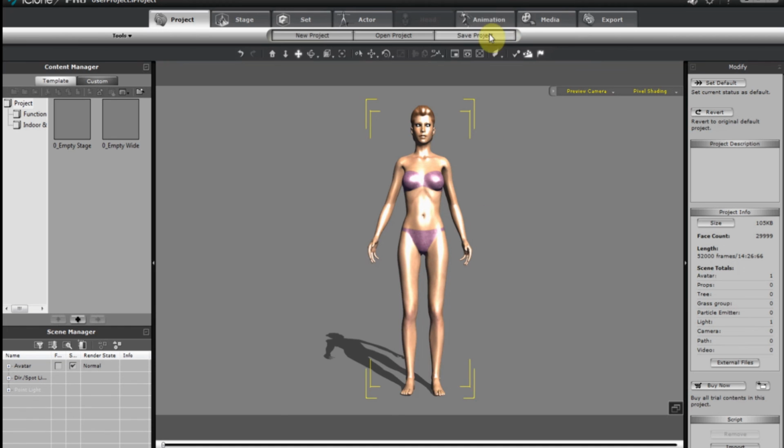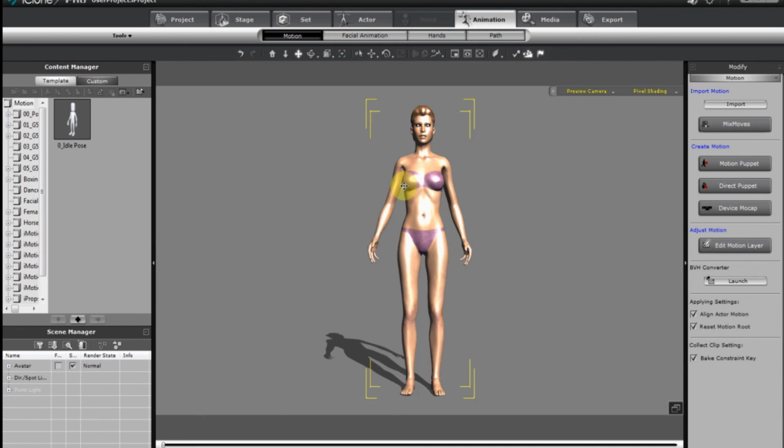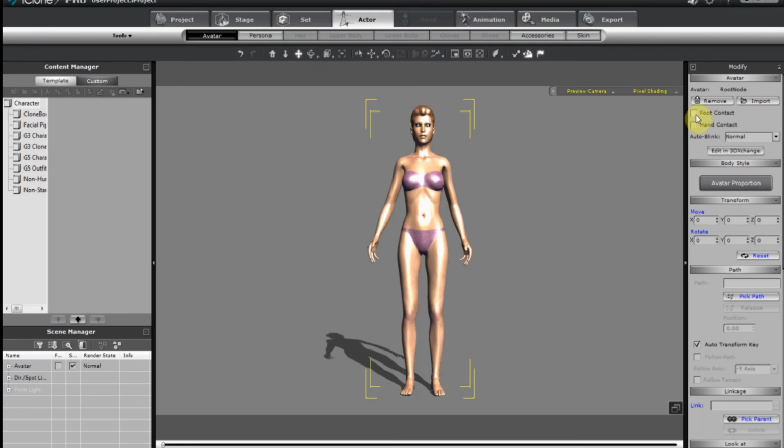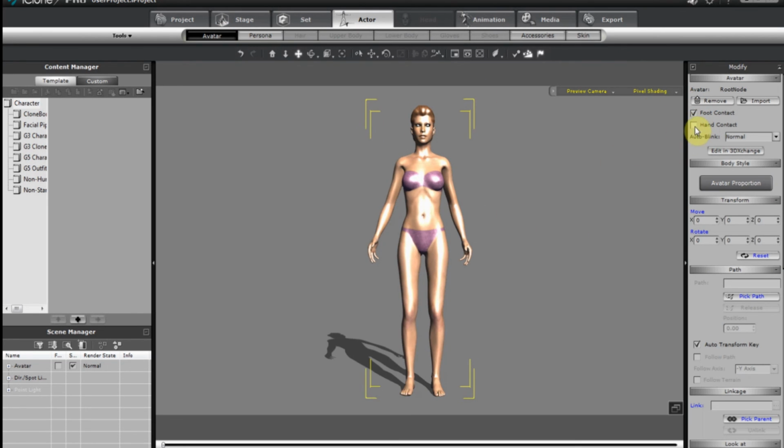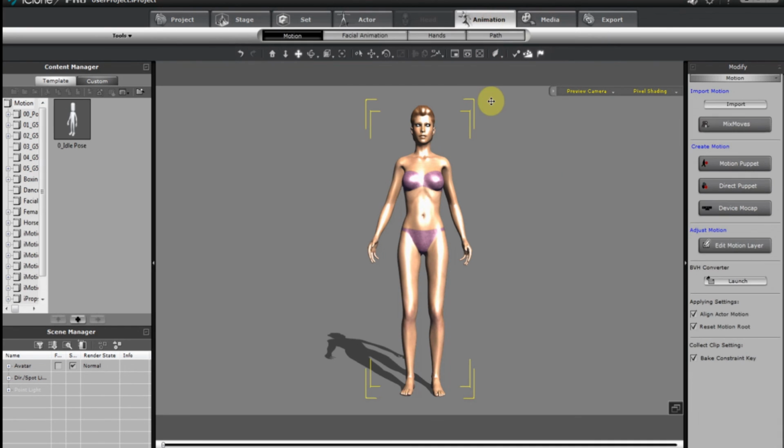We'll hit front. This character has animation now. What I normally do with a character, once again, I'll go actor, avatar, hit foot contact, make sure she's going to stay on the ground. Hit hand contact if she's going to be reaching. But we'll go into animation. That's what we're looking at.